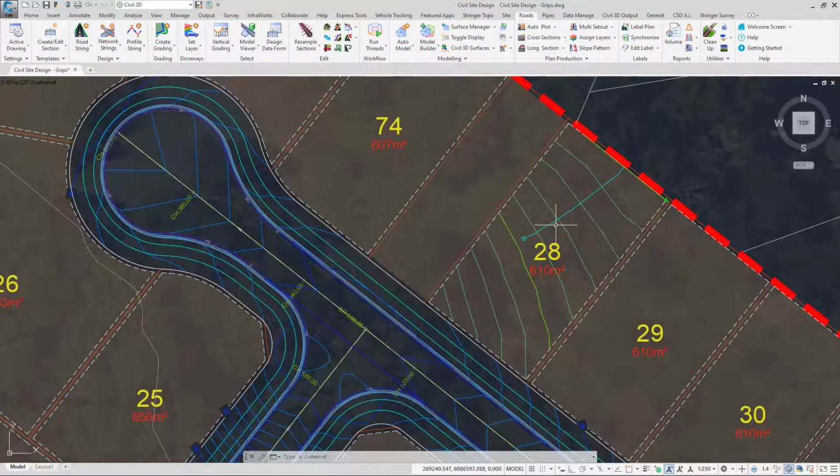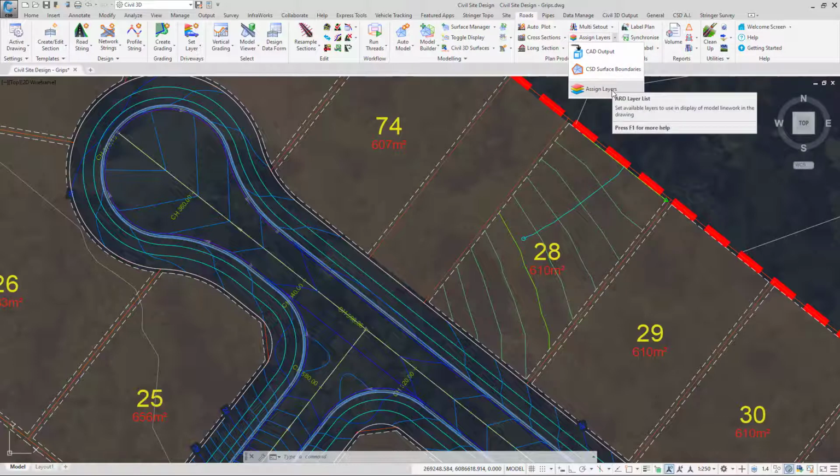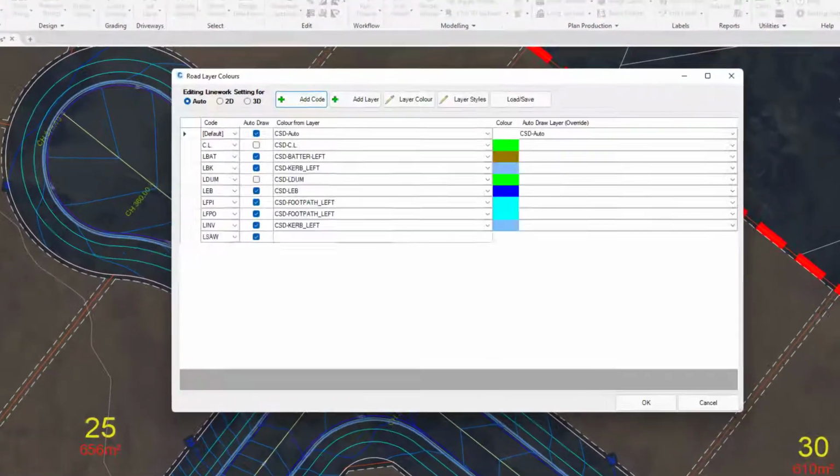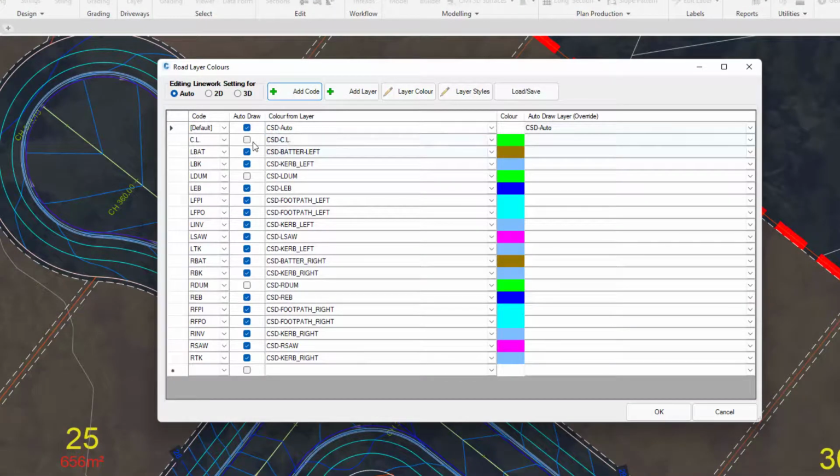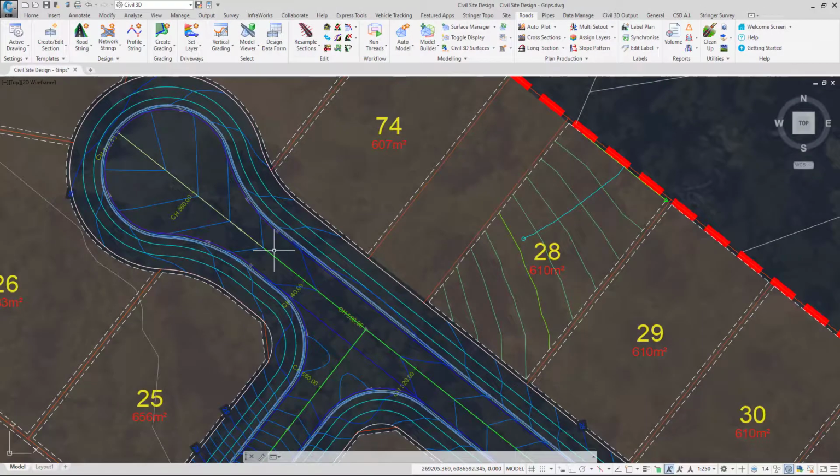To turn this on, you would go to the Roads tab, click on the Assign Layers pull-down, or it could be the CAD Output pull-down, and check Assign Layers. What you may find is that the centerline line work is not being displayed in the drawing, so I'm simply going to check that on, click OK. Now we can see the Civil Site Design line work being displayed.